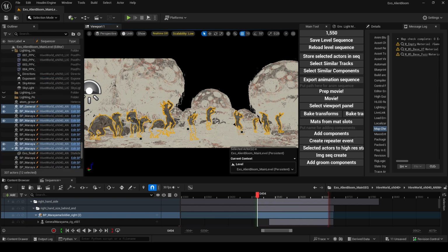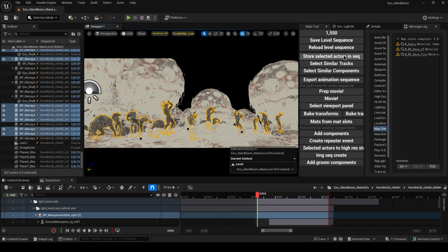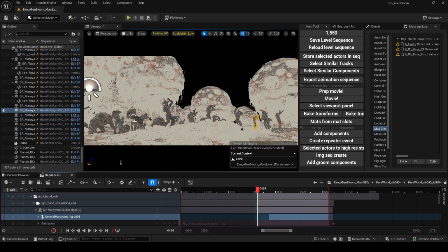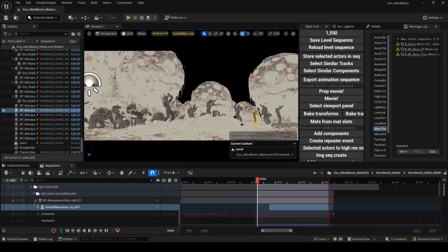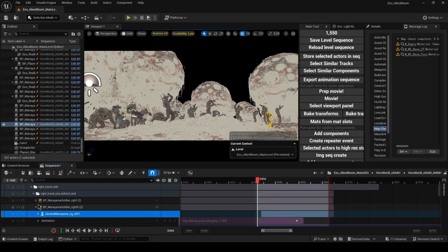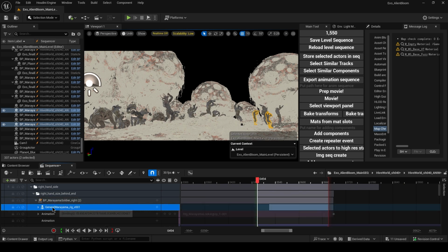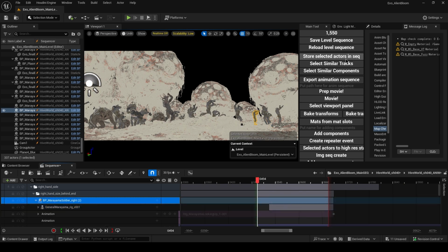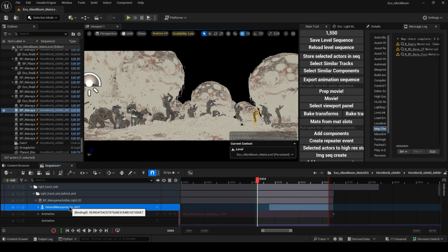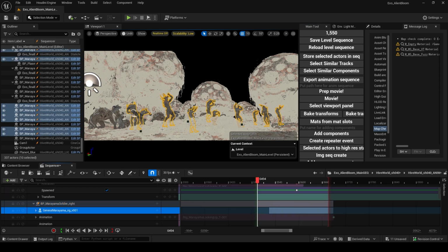The way you can do this, I have a store selected actors in sequence. So this will create a variable called actors as an array inside of this editor utility widget. So if I click that, now let's say I want to select all the rig components. So this is one rig component, but I don't want to sit here and select every rig component from everything. That would take all day. So once we've stored that actors in sequence, we can just select one of the components and say select similar components. And now all those components are now selected.